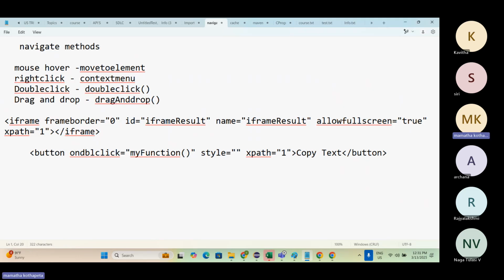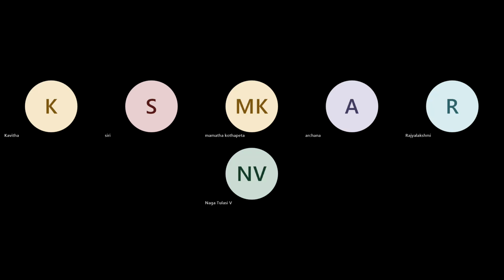Okay. Any doubts in today's session? Any doubts in today's session? No. Every time we double click, do we need to write the frames one? No, that's it. If it is inside the frame only, then you have to write it. Otherwise, no. Okay.